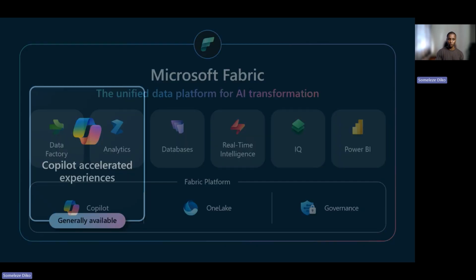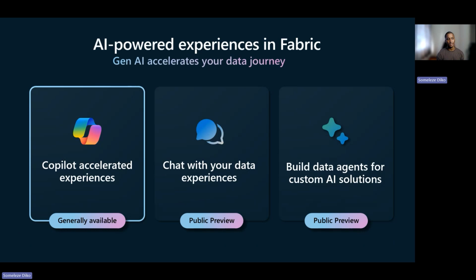Now, I mentioned Copilot. Inside of Fabric, we have AI-powered experiences, and there are three main ones. You'll have the Copilot accelerated experiences, the chat with your data experiences, and the build data agents for custom AI solutions. The Copilot accelerated experiences are just that. They allow you to use Copilot to assist you in whatever it is that you are trying to do inside of Microsoft Fabric, and I'm going to cover that a little bit later on.